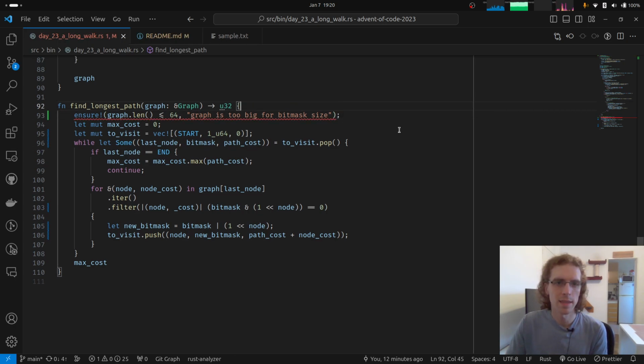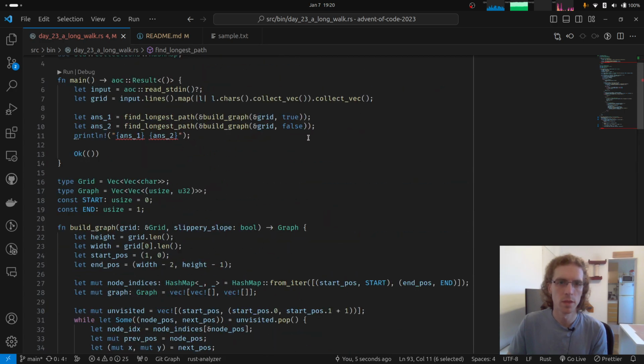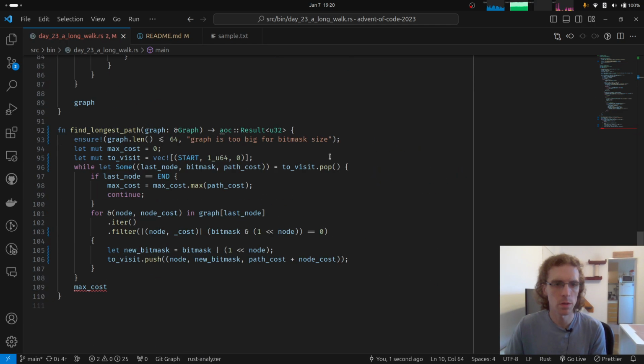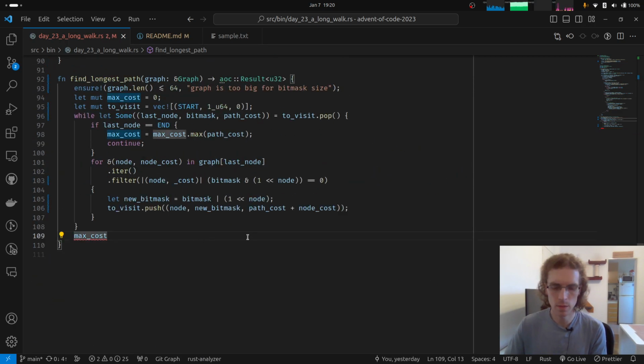All right, and this would require this thing to be a result. No problem. Let's make it a result. It's fine. I would like to have this kind of guarantee. So here, since this is a result, we have to propagate any error up, and in the end we're just going to say okie dokie for the max cost.